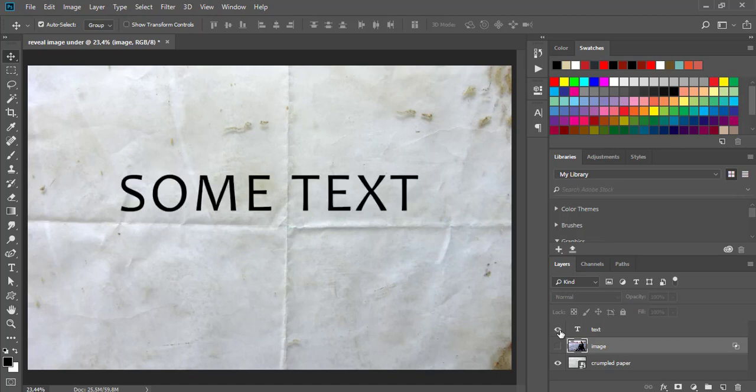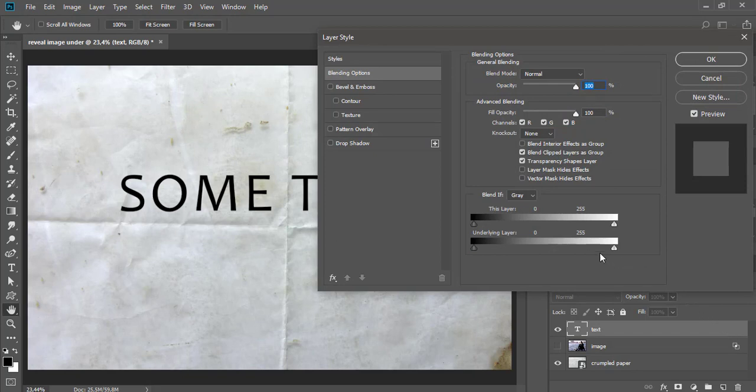Let me mention situation when you have solid color pixels on the layer and you want to create see-through effect using pixels on underlying layer. I will use type layer with black solid color fill. In this case, blend if sliders for this layer are not very useful because there isn't tonal range to work with. In situation like this, use blend if sliders for underlying layer.